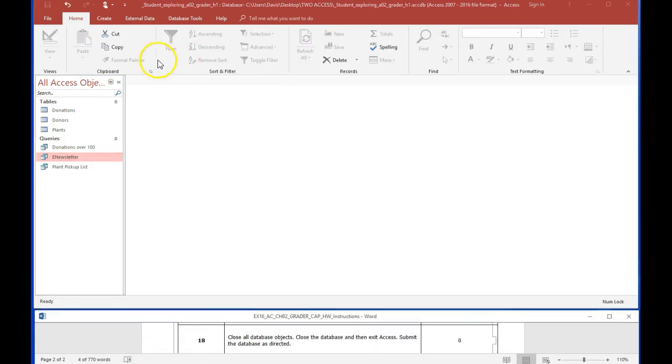Step 18, make sure you've closed all database objects. Your stage is clear. Go ahead, exit access, and submit it for grading. Way to go, team. I'm proud of you.